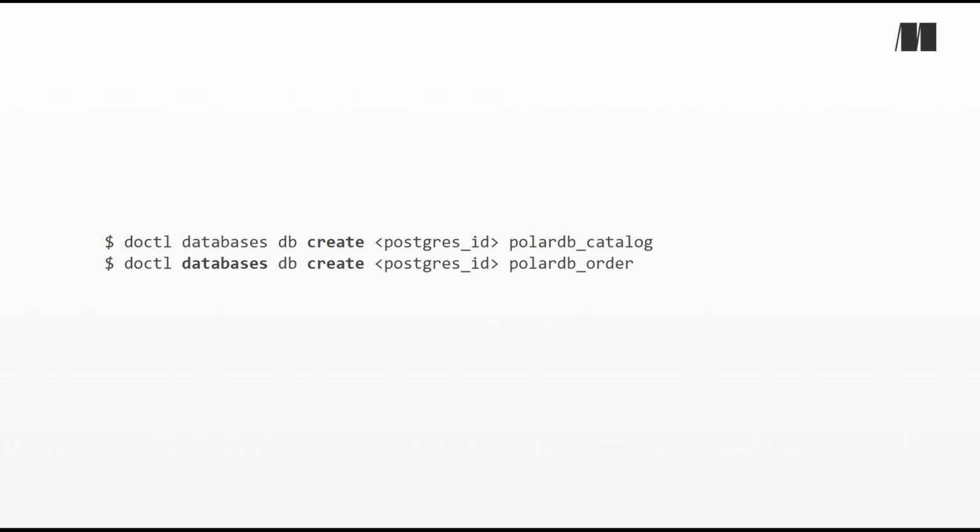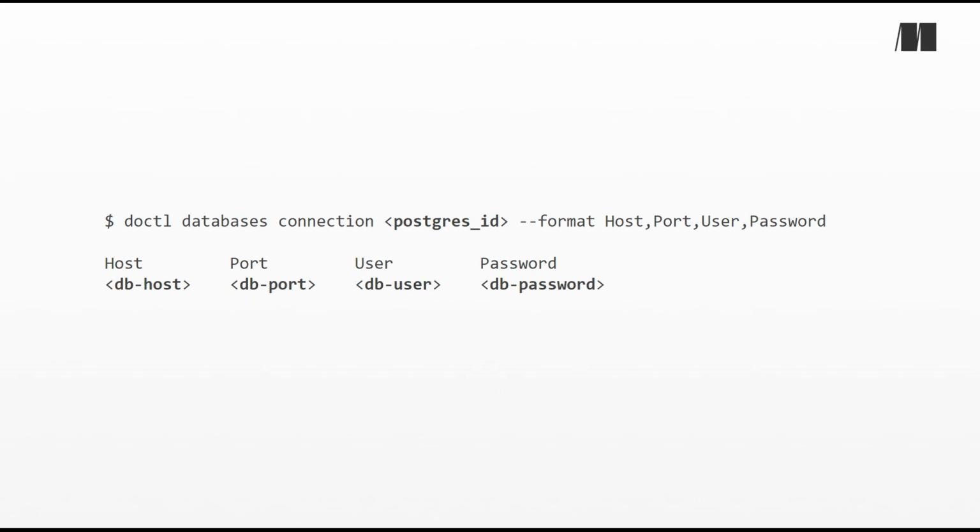Next, let's create two databases to be used by catalog service, polardb_catalog, and order service, polardb_order. Remember to replace Postgres_ID with your PostgreSQL resource ID. See this code? Finally, let's retrieve the details for connecting to PostgreSQL. Remember to replace Postgres_ID with your PostgreSQL resource ID.